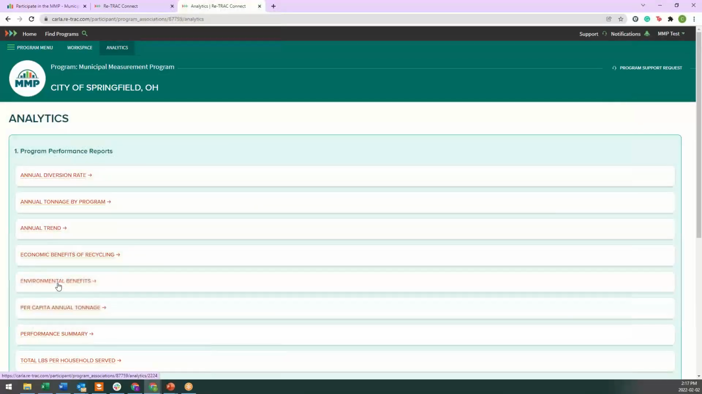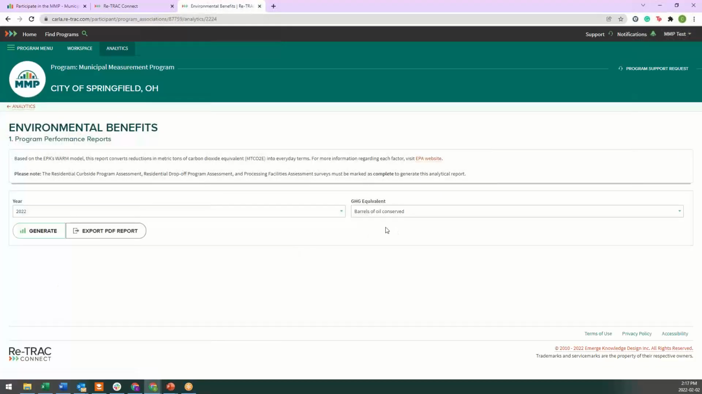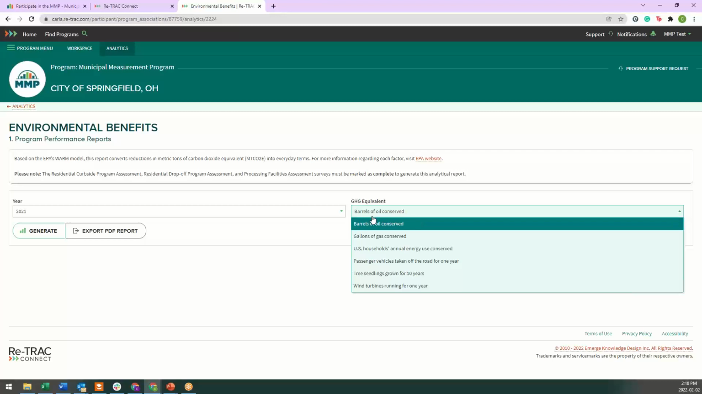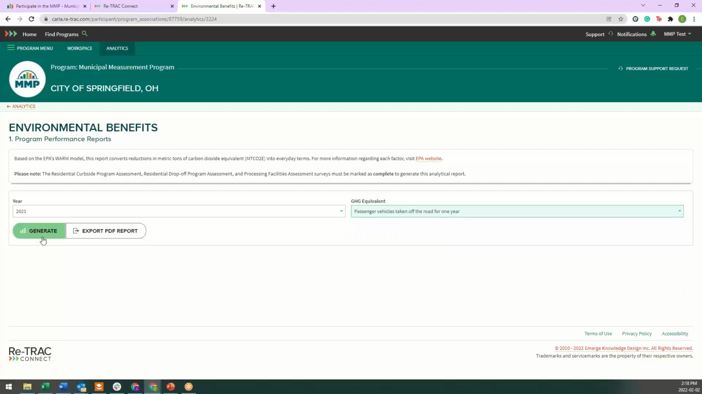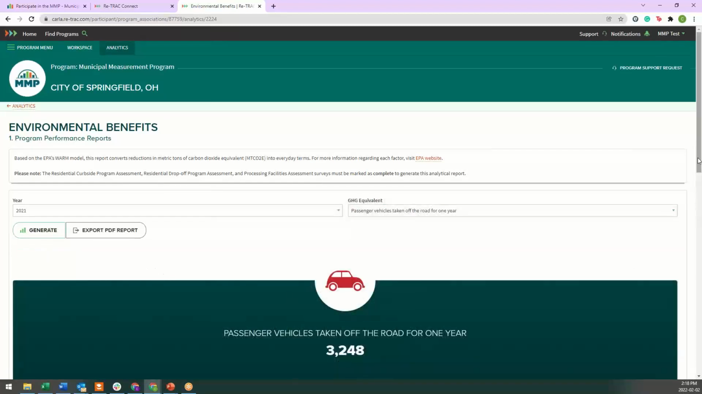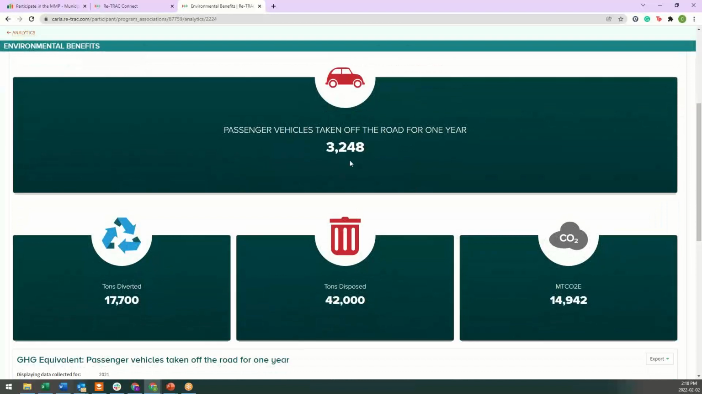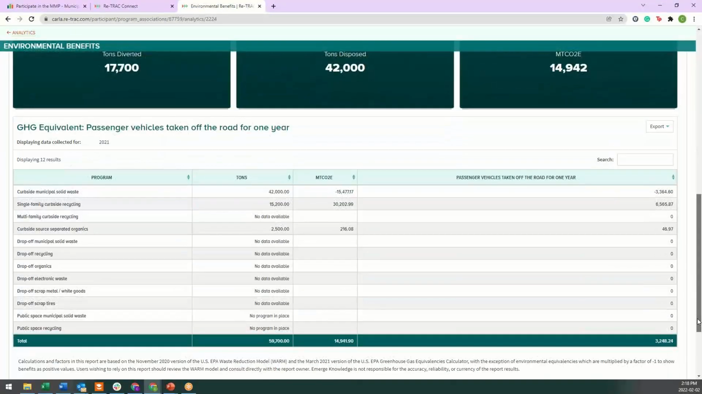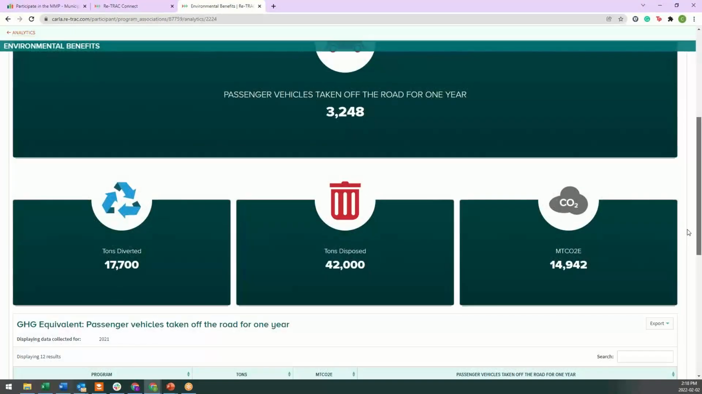Here's the environmental benefits of recycling report. Of course, I would need to have known how the materials were processed, which I did actually do. So let's see if I can generate this. When you're generating this, here's the different metrics that you can choose. So passenger cars taken off the road for a year. Based on my tonnage, that's how many passenger cars are taken off the road through the tons that I've diverted, disposed, and here's the CO2 equivalents. And then here's the information where the tonnage is coming from and the actual CO2 equivalents for each item. The metric tons CO2.